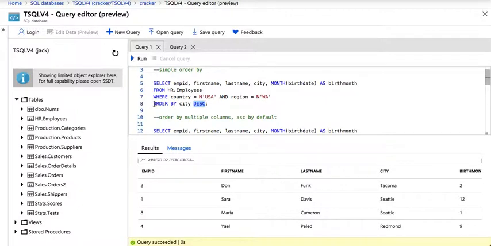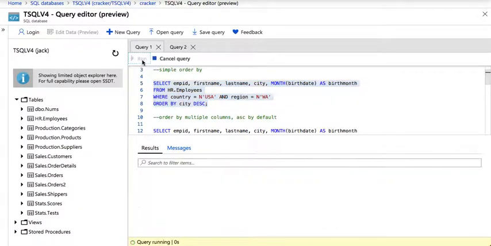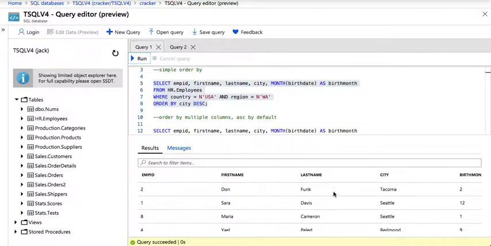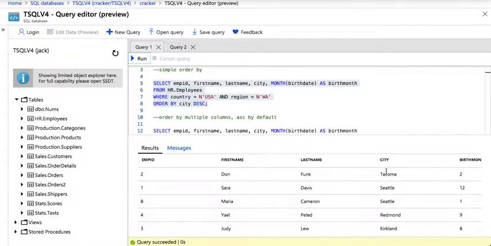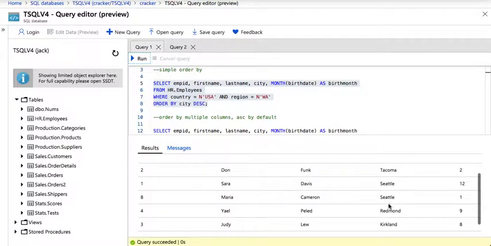And what this means is the results that get returned to us will be sorted by their city from Z to A. So let's try this here. And that's exactly what we get. We start with Tacoma, then we go down to S, then we go down to Redmond, then Kirkland. So from Z to A.